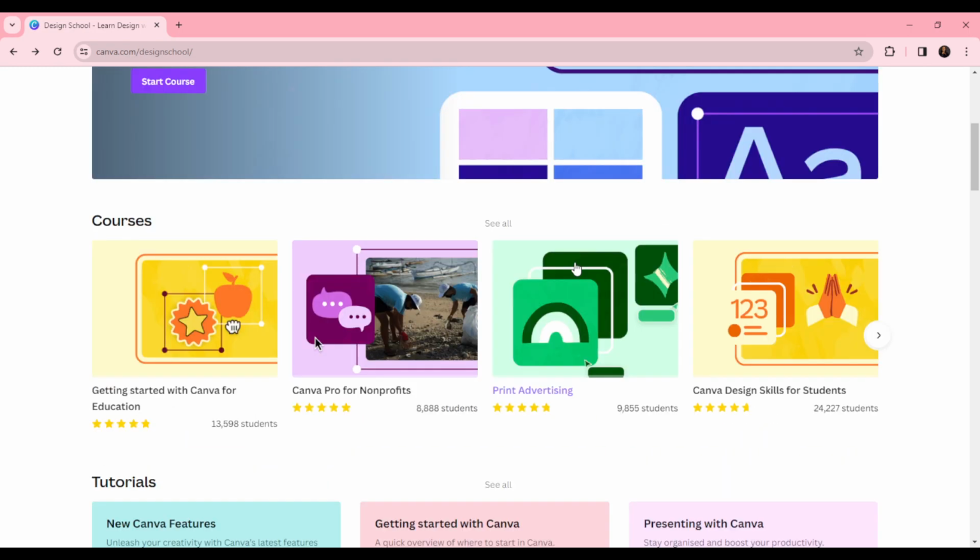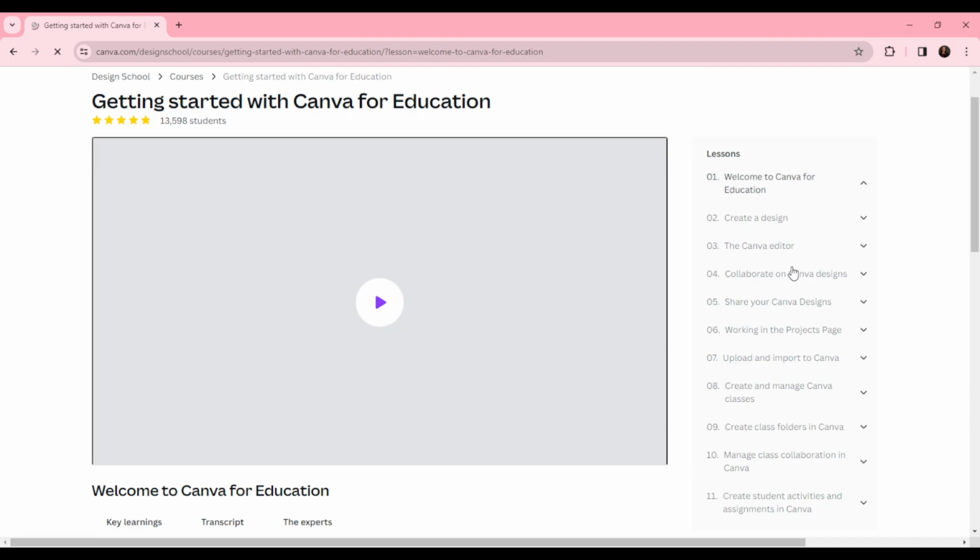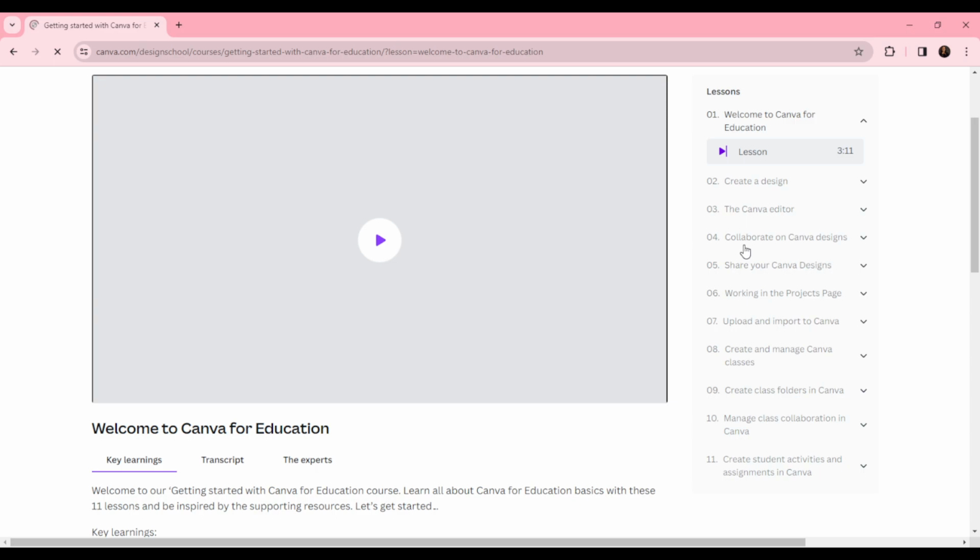So let's say we want to start a course. Let's see how that works. So, getting started with Canva for education, you can just open that up and see what it looks like. So here you go. Here is the course outline or the lessons. They have welcome to Canva for education, create a design, the Canva editor, collaborate, share Canva designs.